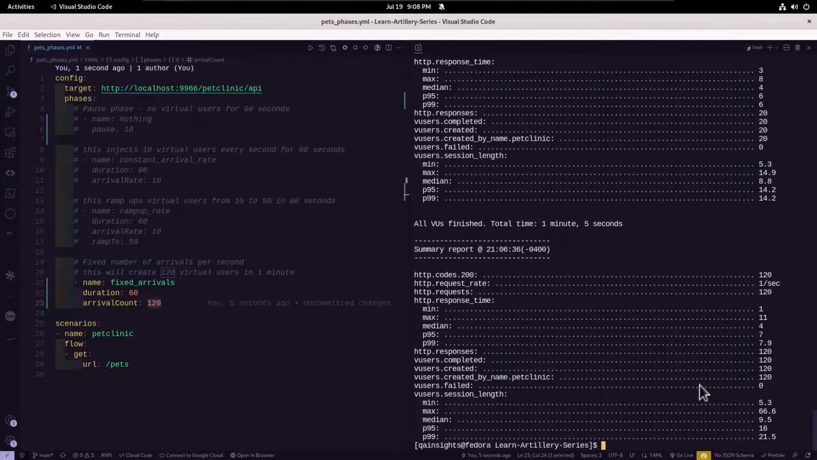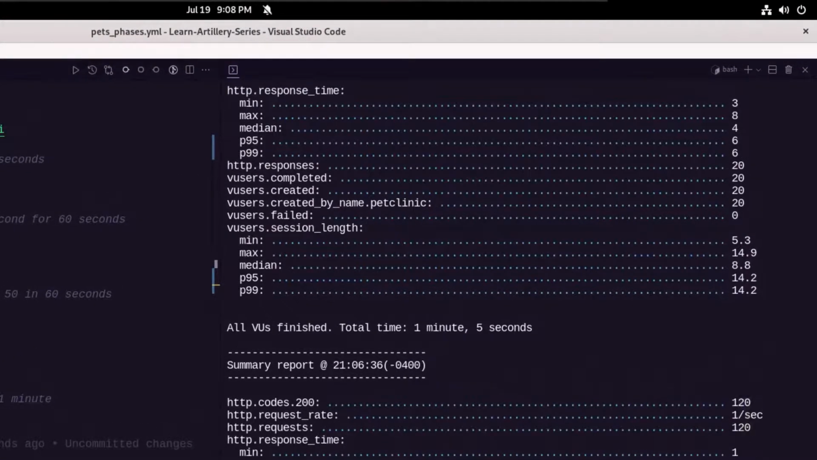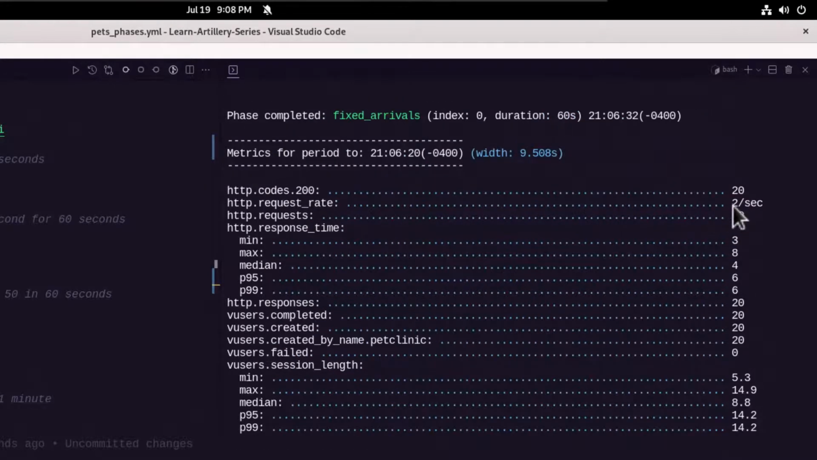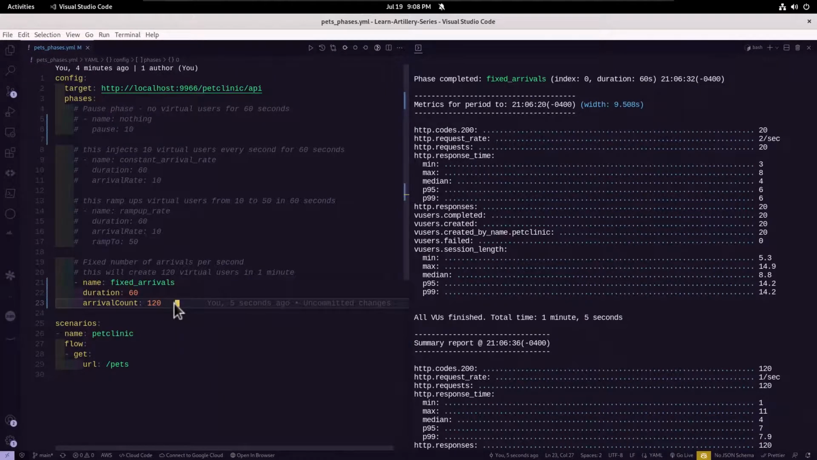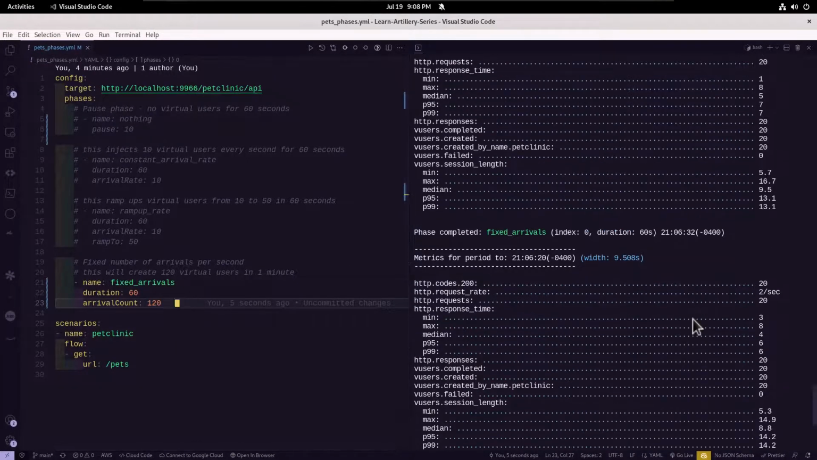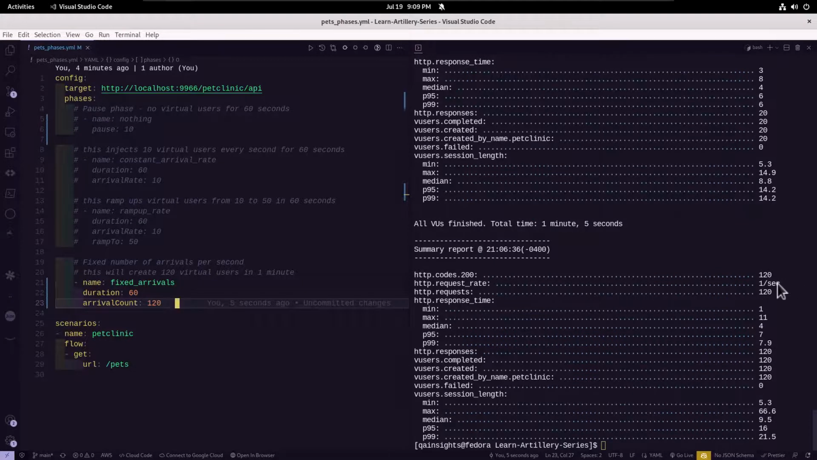As you see, the test is done. The total number of requests it sent is 120. If you scroll up, you can see the request rate is around 2 per second. Basically, 120 divided by 60, which is 2. That is what you are seeing in the request rate. In the summary report, we are getting 1 per second, but I guess it is taking the lower side, and it should be around 2 per second. So this is how the fixed arrival phase works in Artillery.